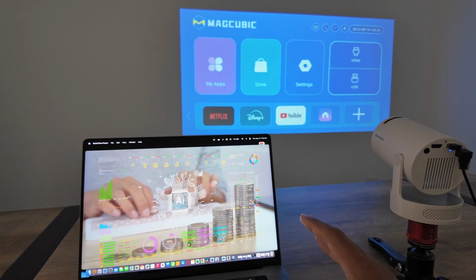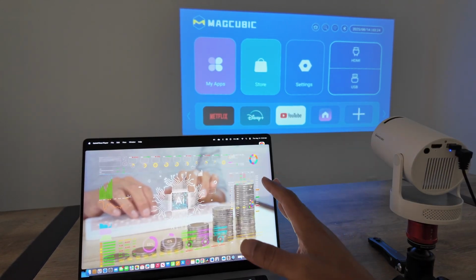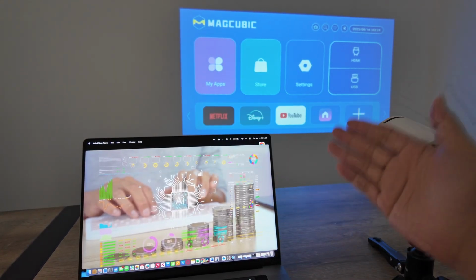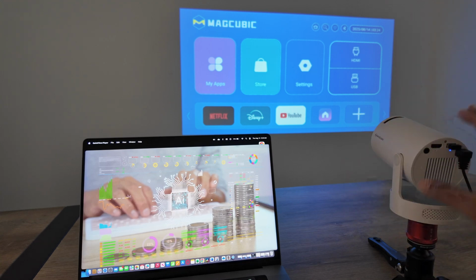Hey guys, let's see how to AirPlay from a MacBook to a projector. So super simple. Here I have a HY300 projector. Okay, it's already working. You see back there on the wall. And then I just need to look for the AirPlay here.